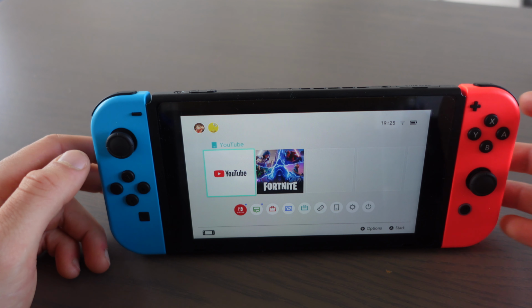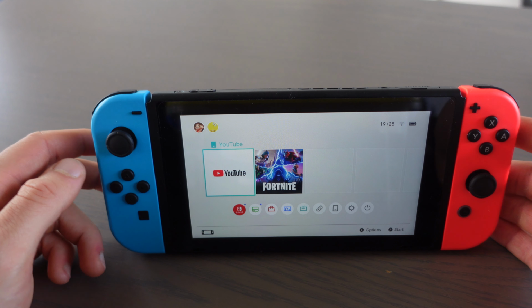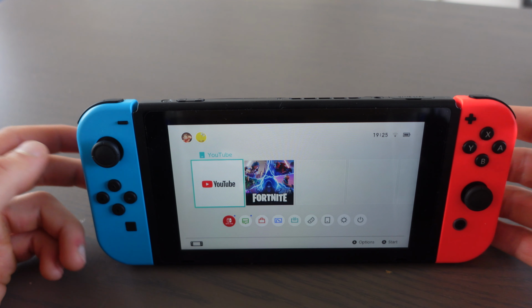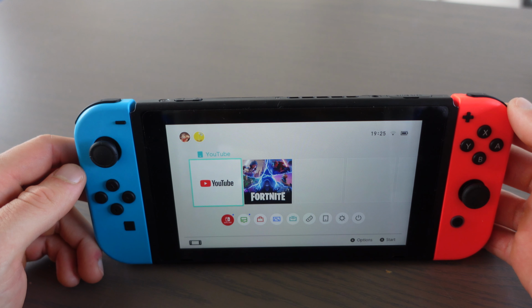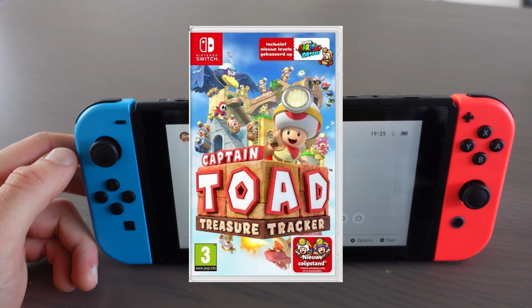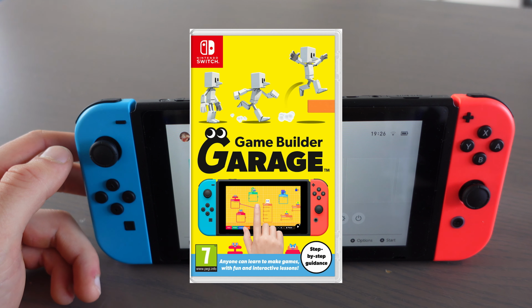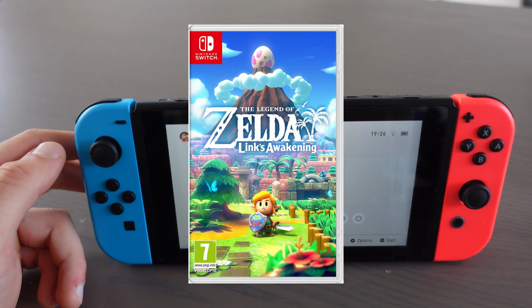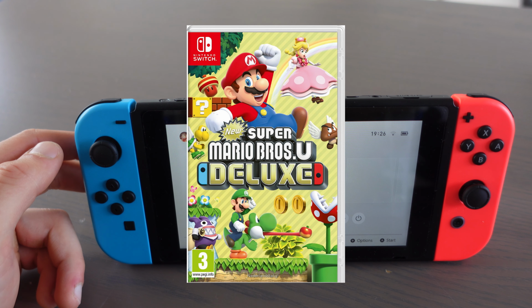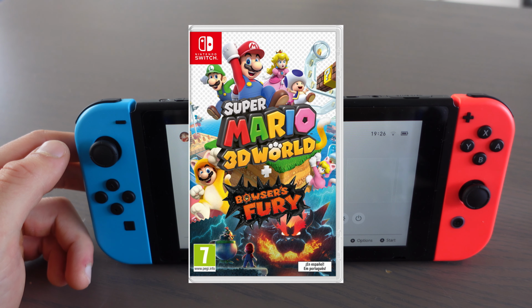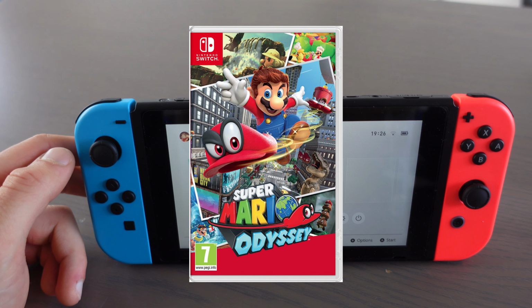And the sixth tip is free game upgrades for the Nintendo Switch 2. For the Nintendo Switch 2, you have 12 games where Nintendo is releasing free updates for the Nintendo Switch. And those games are ARMS, Big Brain Academy, Captain Toad, Clubhouse Games, Game Builder Garage, The Legend of Zelda: Echoes of Wisdom, The Legend of Zelda: Link's Awakening, New Super Mario Bros. U Deluxe, Pokemon Scarlet, Pokemon Violet, Super Mario 3D World plus Bowser Fury, and the last one, Super Mario Odyssey.